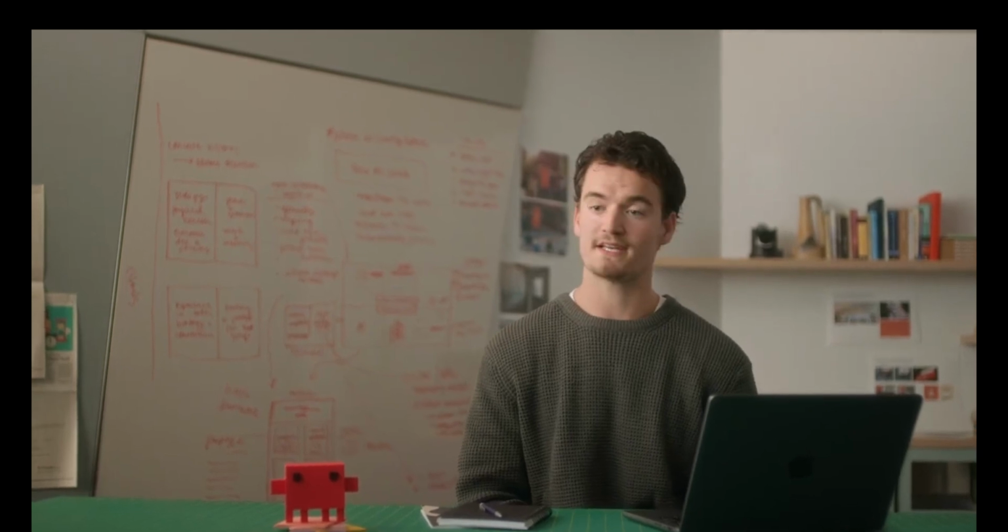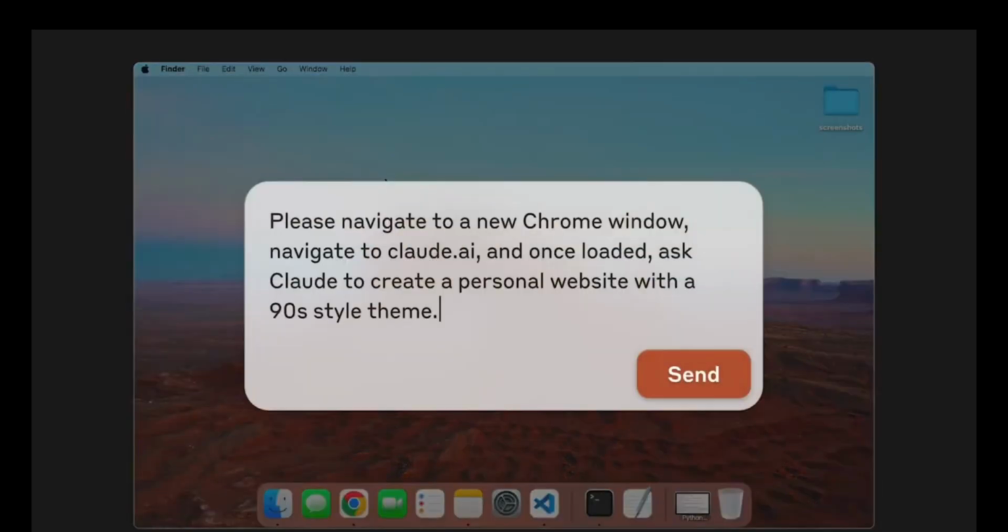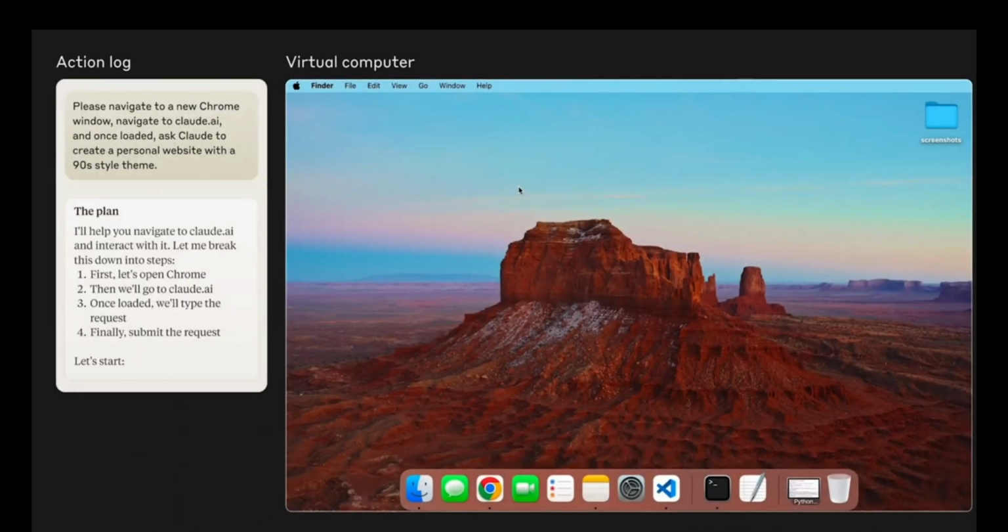In demo 2, we're going to be showing Claude doing a website coding task by actually controlling my laptop. But before we start coding, we need an actual website for Claude to make changes to. So let's ask Claude to navigate to claude.ai within my Chrome browser and ask Claude within claude.ai to create a fun 90s themed personal homepage for itself.